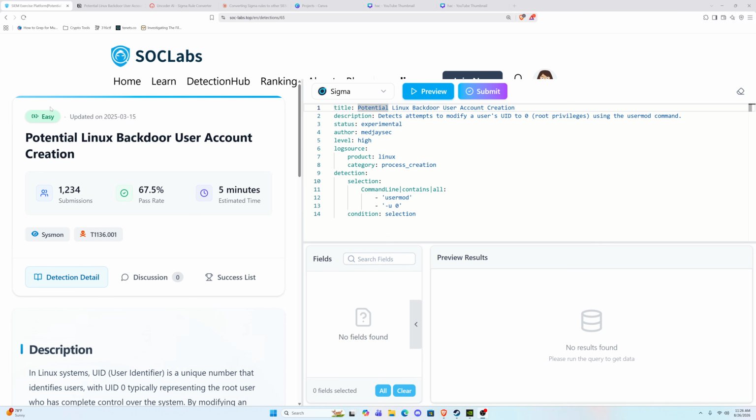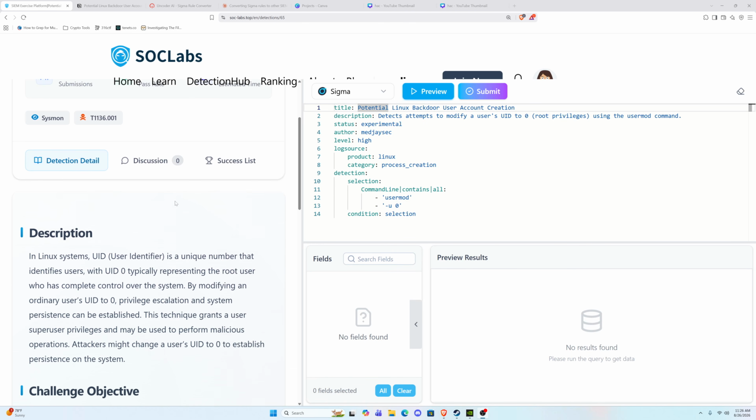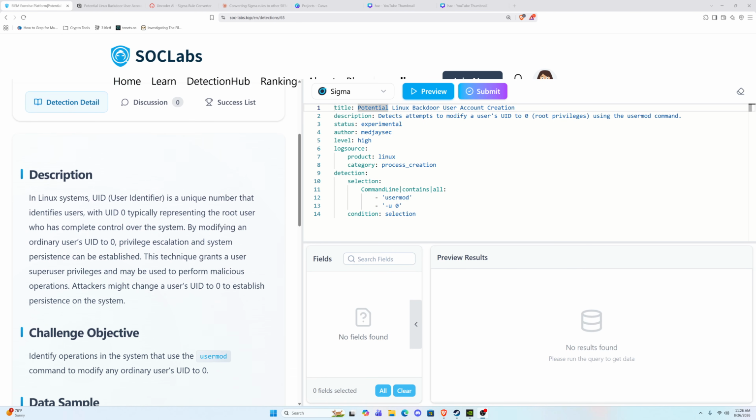Today we have a detection engineering lab on SOC Labs. We are going to go through the challenge, and let's get straight into it. All right, so we got a potential Linux backdoor user account creation. In this section over here, we have the description. I'll read this briefly, and then we'll look at the challenge objectives and all that.